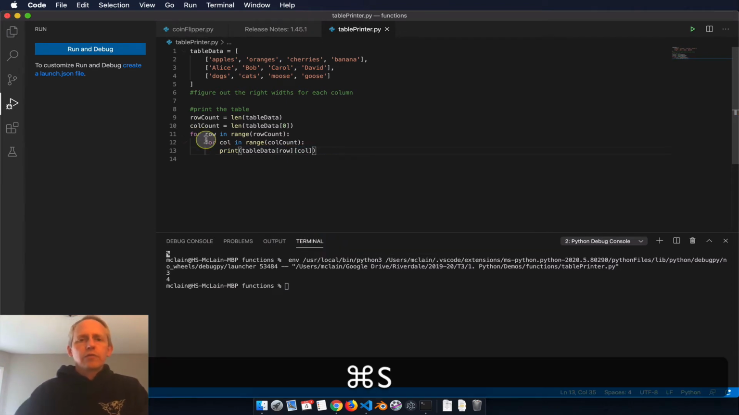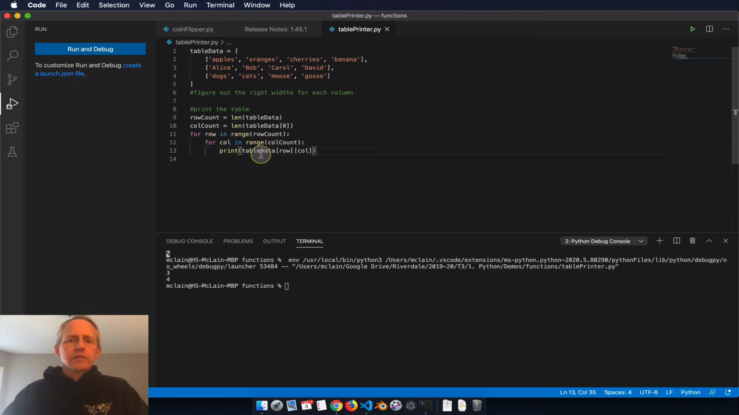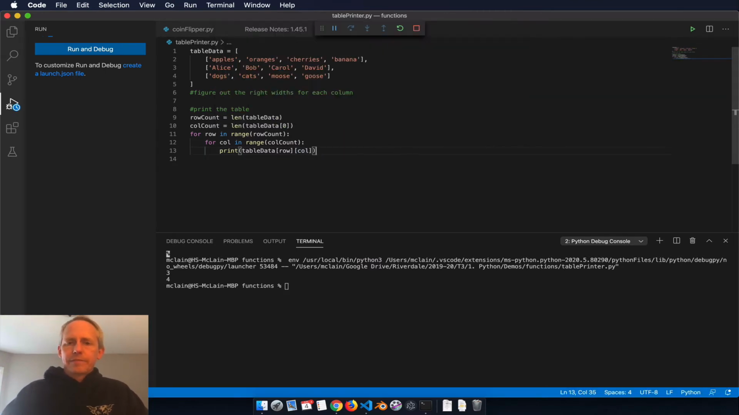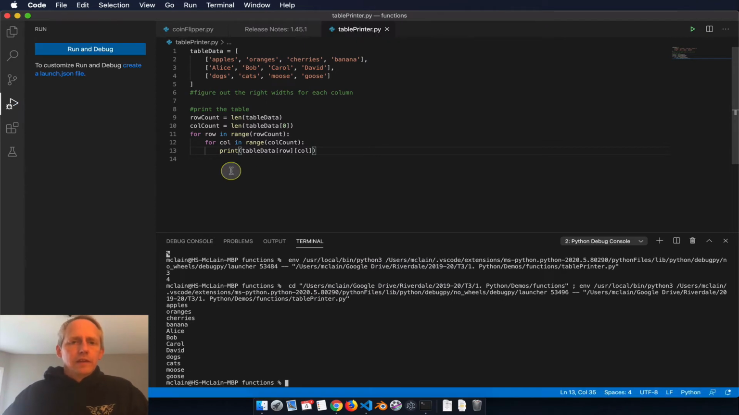So the first time through, row is 0 and column is 0. So it's going to print table data 0, 0, apples. Second time through this one, row is still 0, but col becomes 1. So it's table data 0, 1. So it's going to be printing oranges. Let's see what this looks like. Apples, oranges, cherries, banana, Alice, but it didn't put anything in a straight line the way that we want.